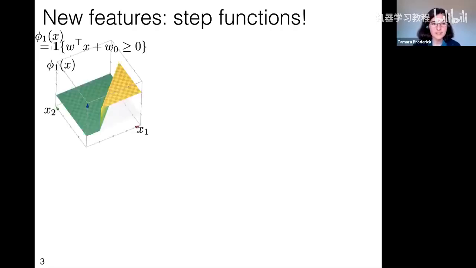Okay, so let's draw this. Well, depending on my choice of W and W naught, I'm going to get something that looks like this, and it's just that breaking point, that line that's going to be different depending on how I choose W and W naught. But this is a feature. It's a function of x. It's something that we can use as a feature, and it's got this step function property.